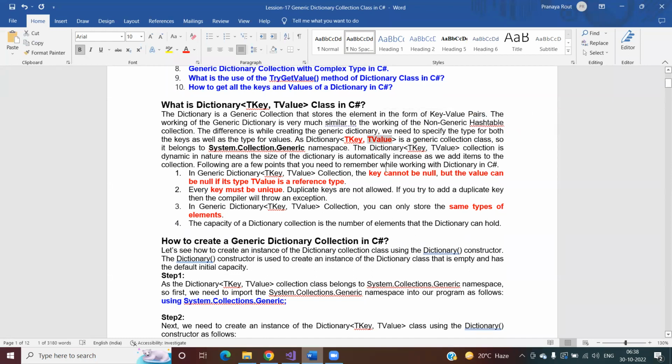But if you define this value as a reference type, for example, you define string, object, employee, student, product, right? In that case, you can pass null for the value parameter, right? So you understand, the key cannot be null, but the value can be null if its type is a reference type. If it's a value type, then you cannot pass a null value. If it's a reference type, then you can pass a null value.